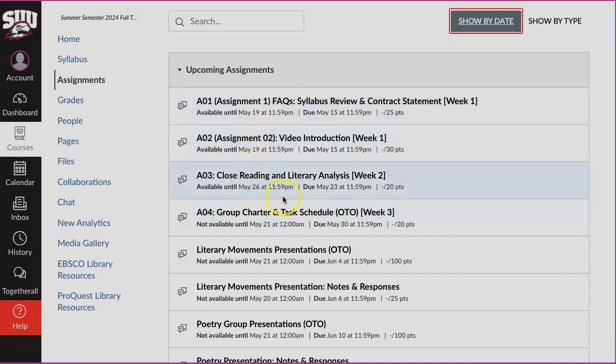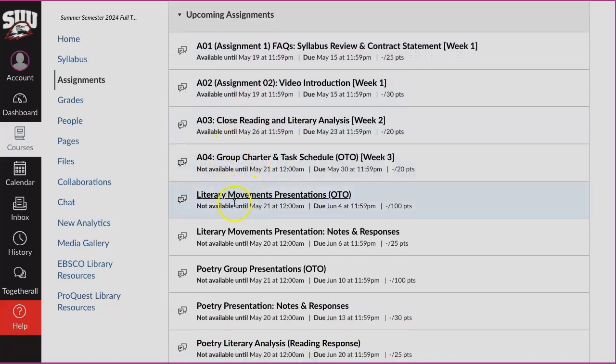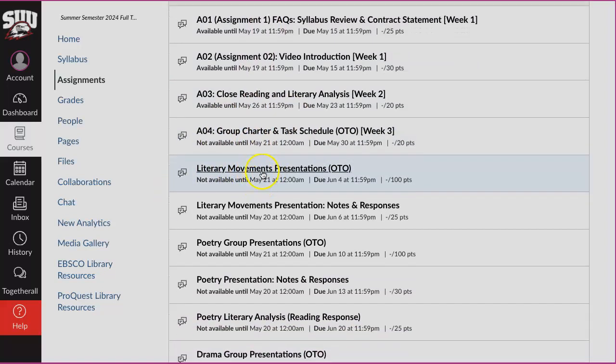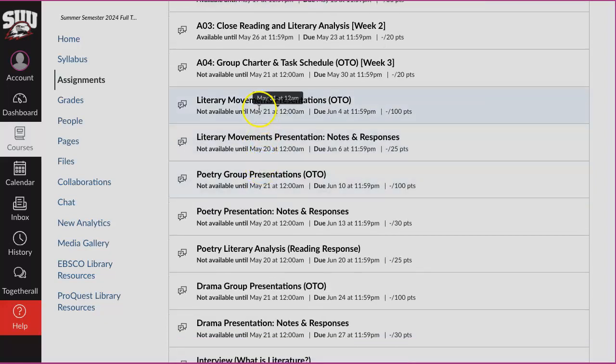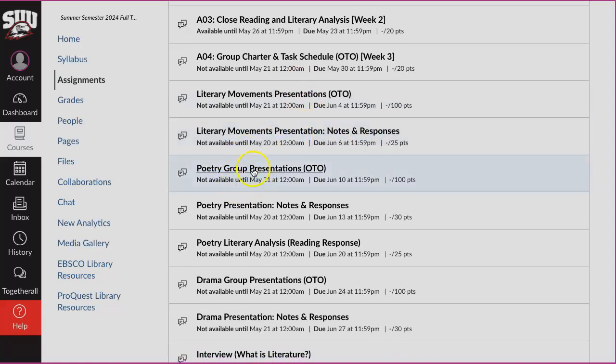So once we get done with this first and second week of introductory assignments, you're going to be put into groups. Then the first group is going to go, and the first group is going to upload some presentations on literary movements. Then after the first group uploads literary movements presentations, the rest of the class is going to respond with their notes and some commentary to those presentations. After that week, the poetry group is going to give their presentations. The rest of the class is going to respond to the poetry presentations.